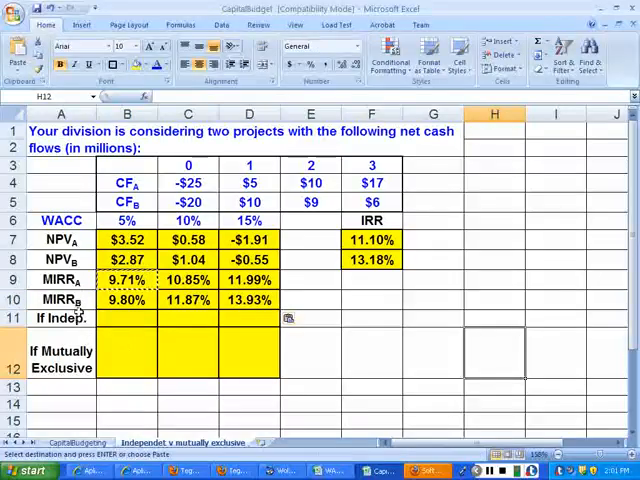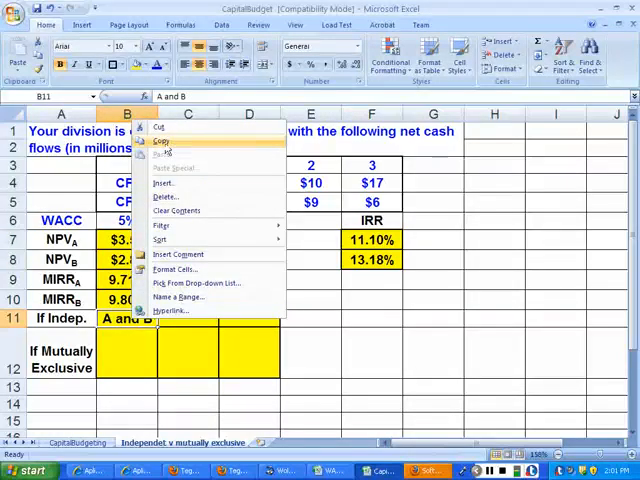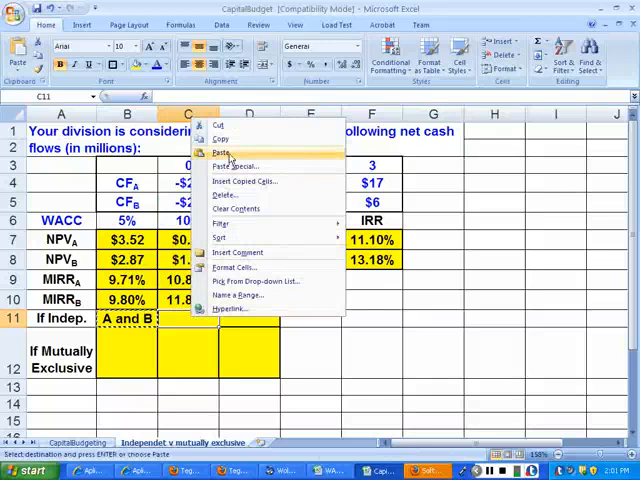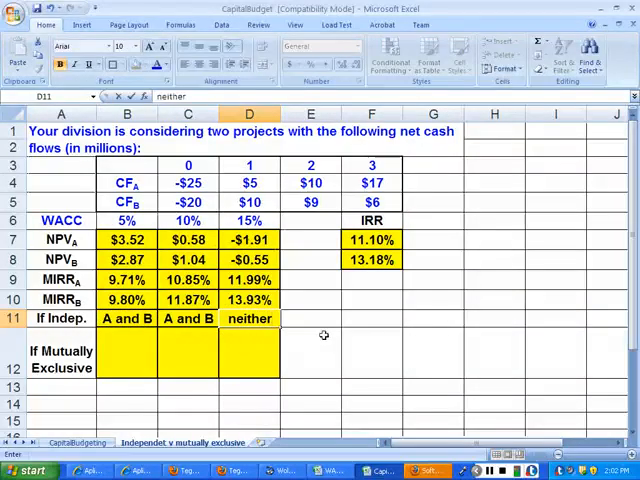Now, the second question that we had here was independence versus mutually exclusive. If these are independent, we're going to choose every project that has a positive NPV. So in this case, we would choose A and B, since they're both positive. Likewise, in the next case, we would choose A and B because they're both positive and they're independent. Adopting one does not affect the other. But in this case, we would reject them both because they have a negative NPV.